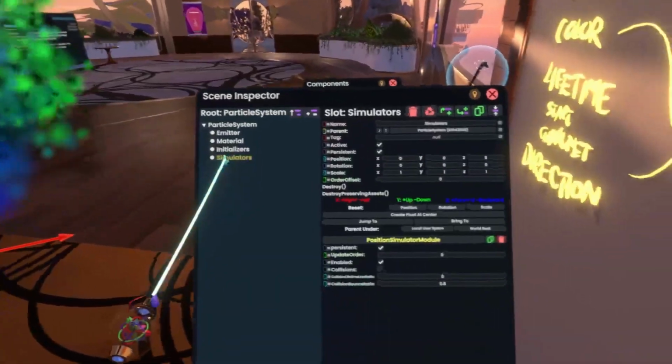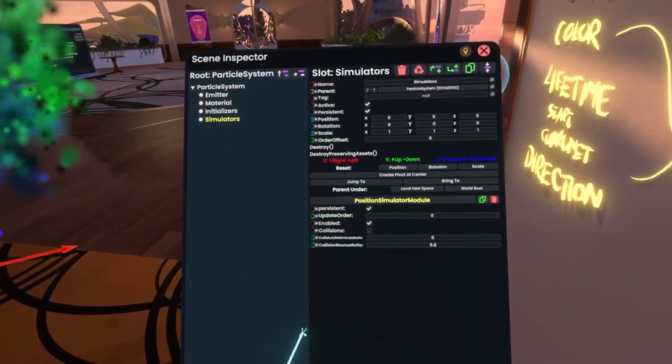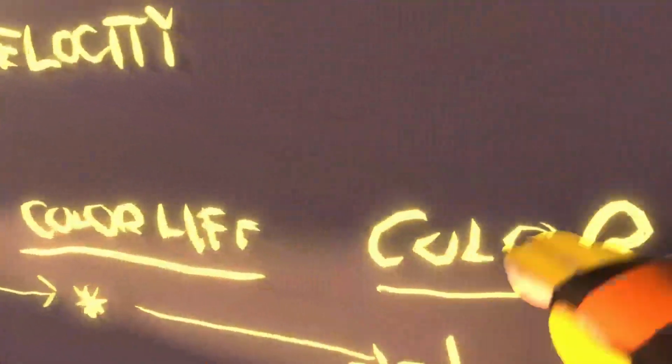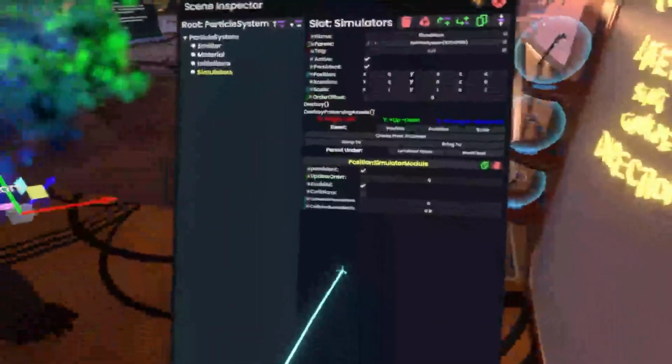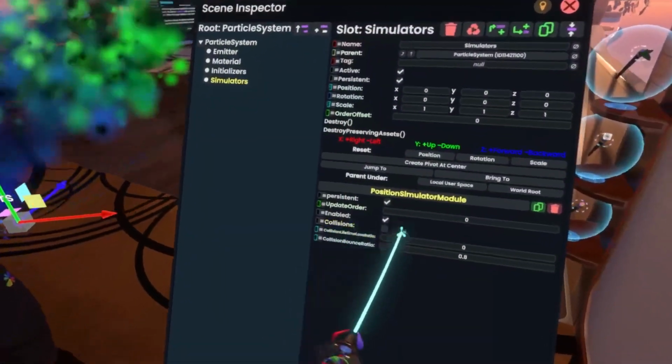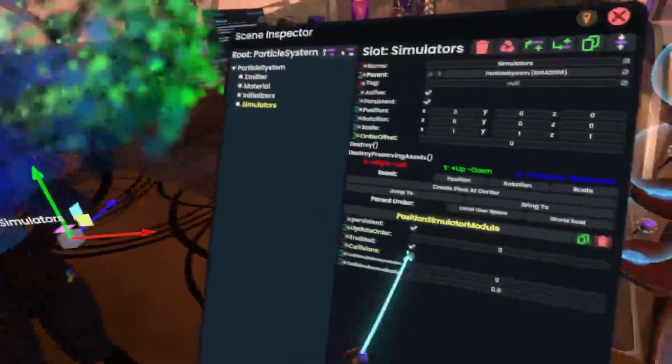And then you have simulators. The simulators are responsible for updating the particles over their lifetime. And right now there's only the position simulator module. That's what makes the particles move, because each update it computes their new position based on their velocity. It has a few properties on itself. It can, for example, do collisions.